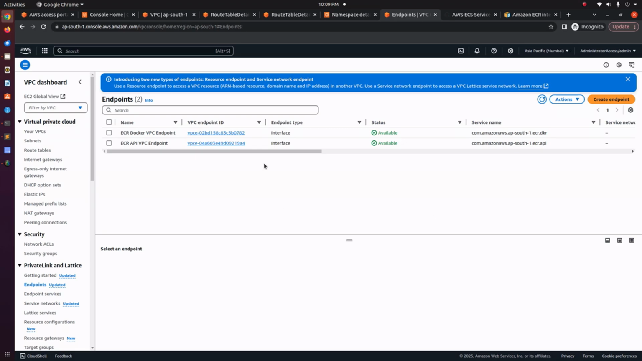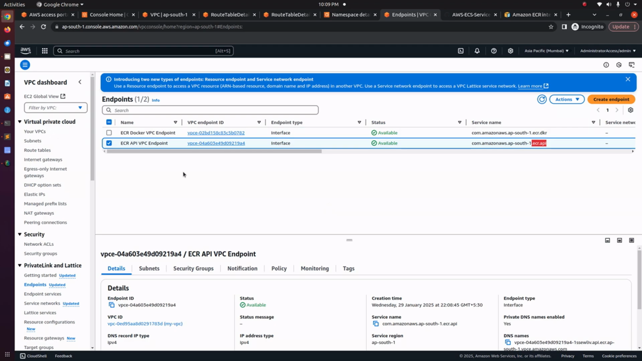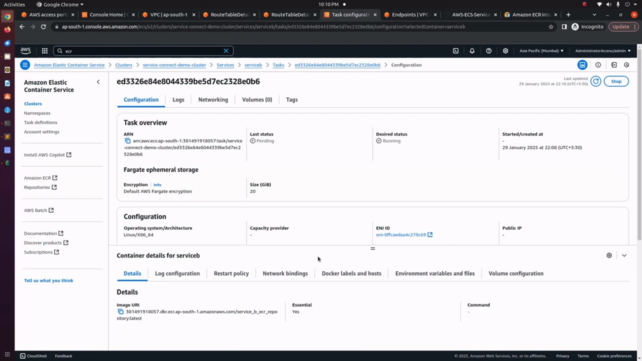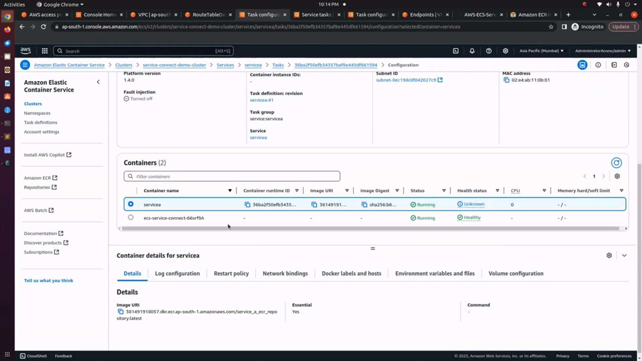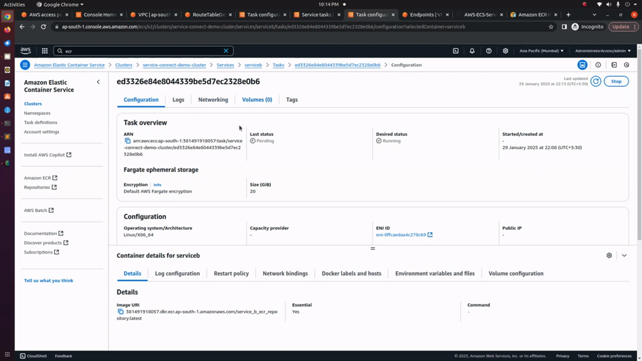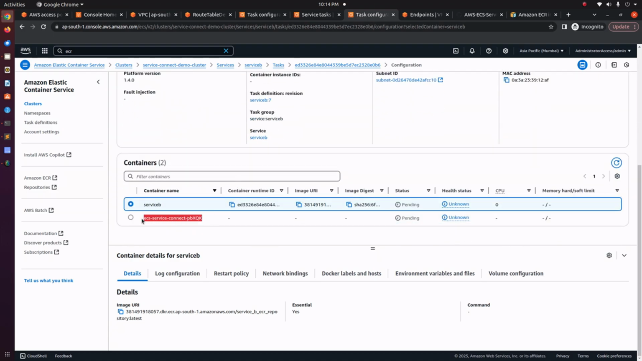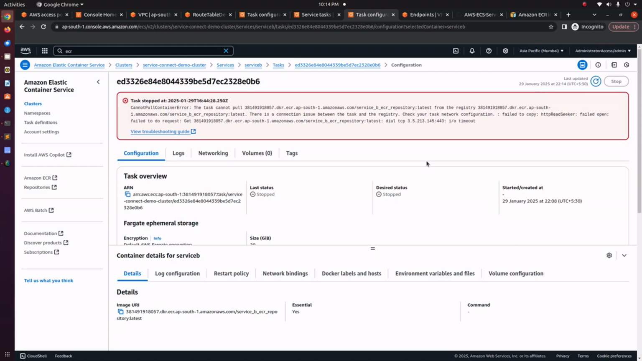Okay, we have created the private links for ECR. This one is for Docker and this one is for API. We need to create two private links for ECR. Let's see if Service B launches tasks again. In the meantime, you can notice that the ECS Service Connect creates a sidecar container under both service A and service B. Okay, we get the same error.